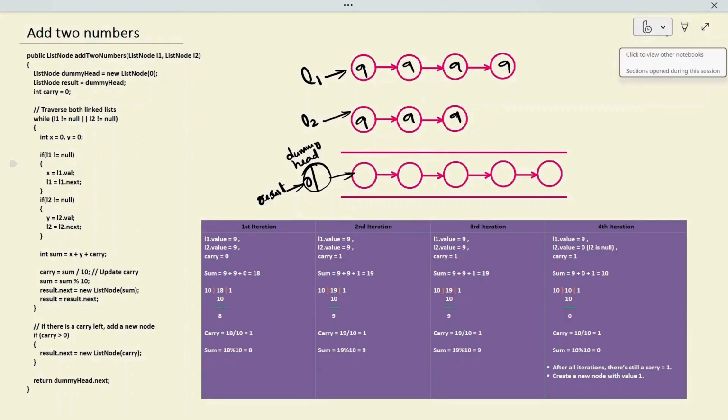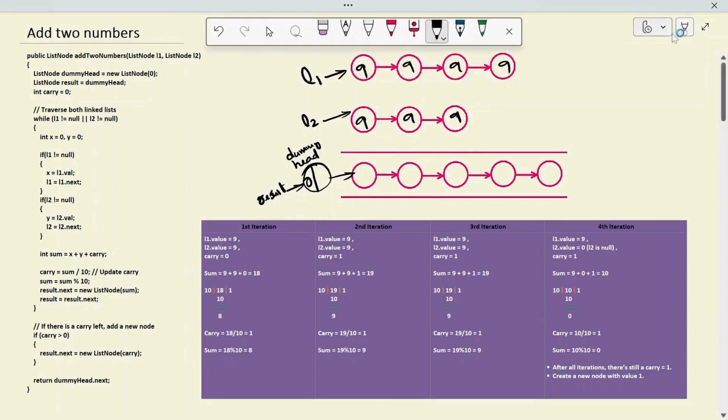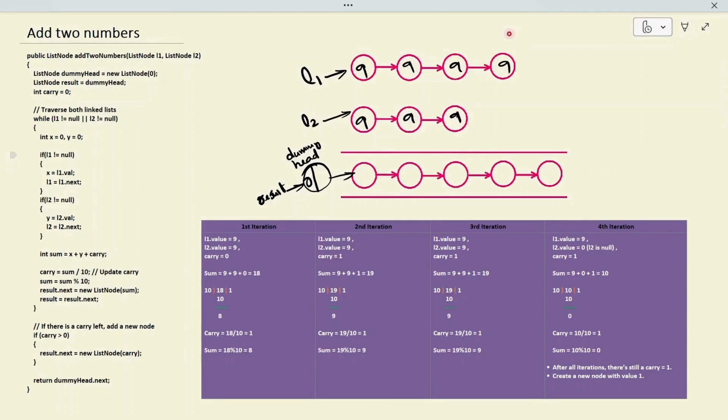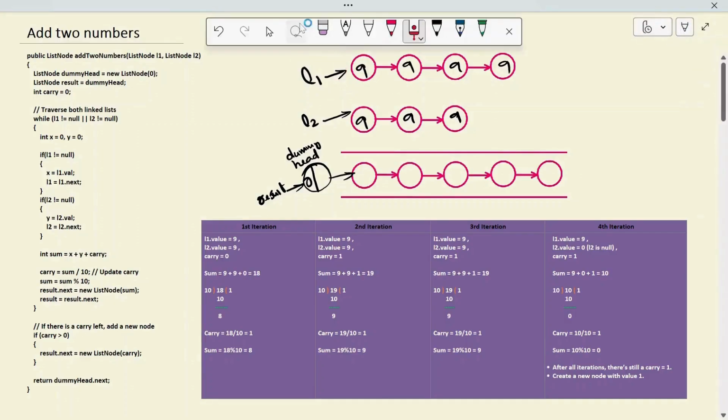Here I'm first checking whether L1 is not equal to null. Here L1 is not equal to null, right? So get that value by using L1 dot value. If I call L1 dot value, I will get this value 9, and then move this pointer L1 to the next node for the next iteration.